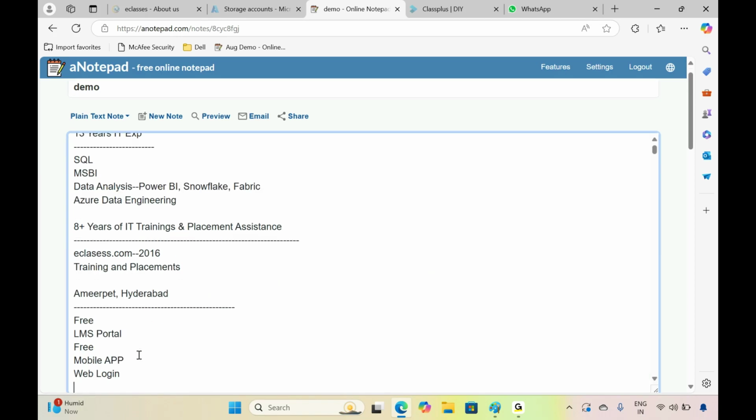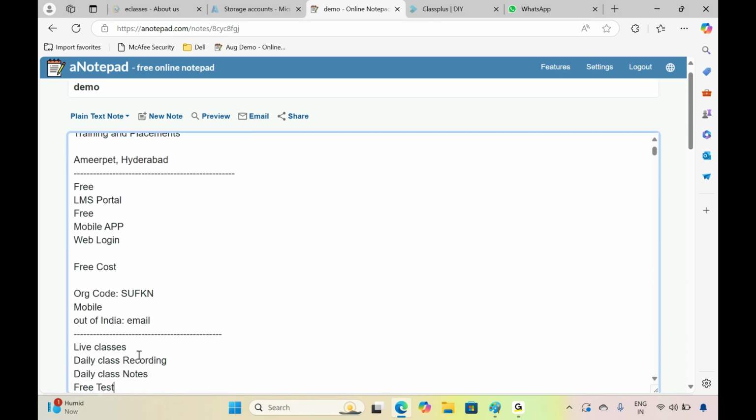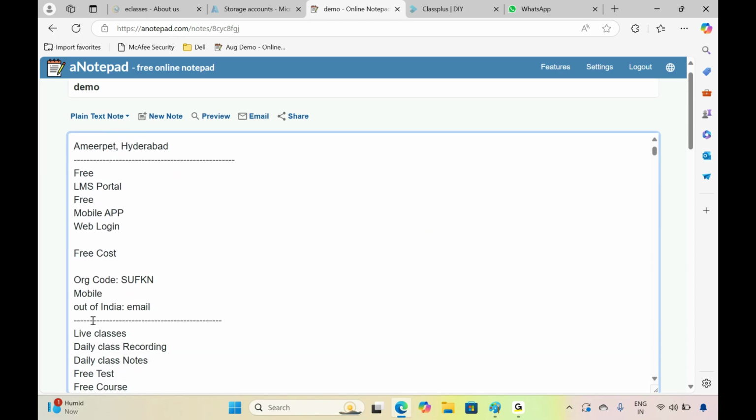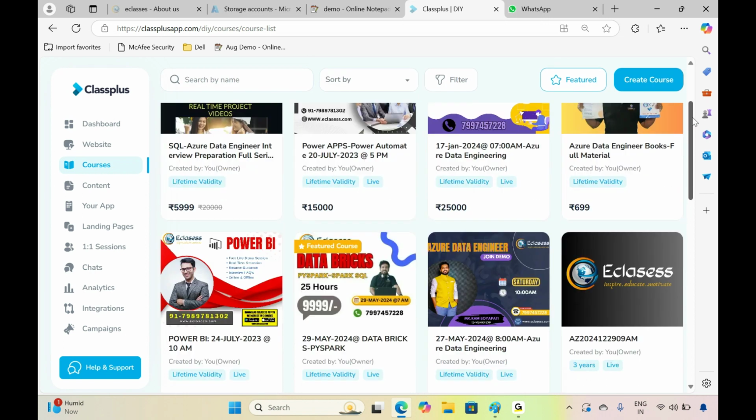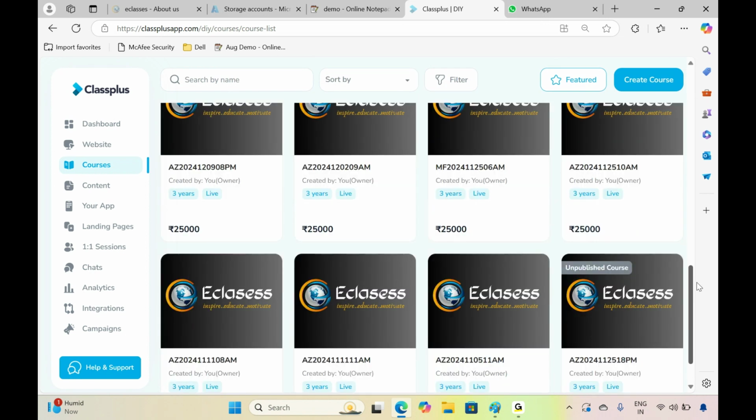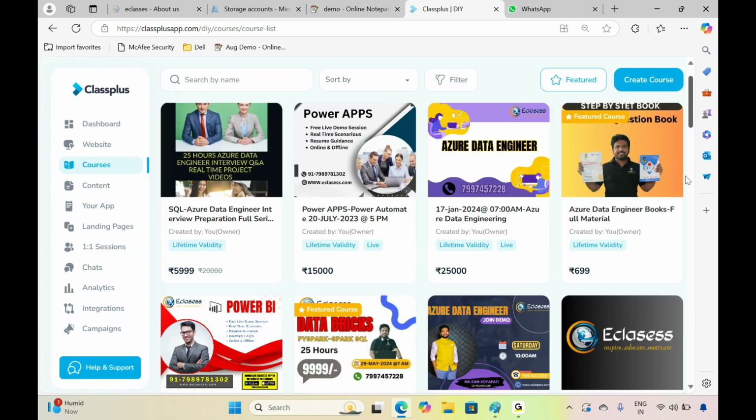From e-classes, every student gets a free mobile app, and we are also offering a free login for the LMS portal. What is the LMS portal? It's a learning management system portal. You can see here we are offering a lot of courses inside this LMS portal login, and some free courses also.